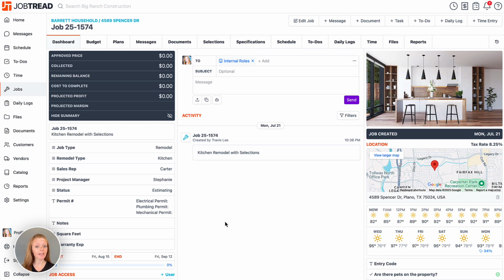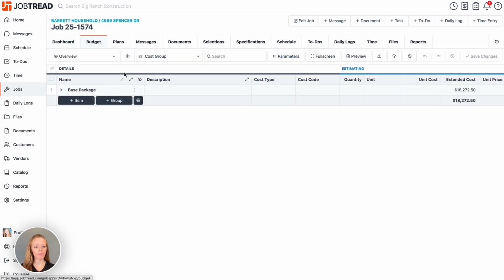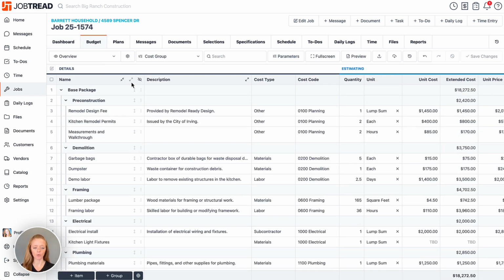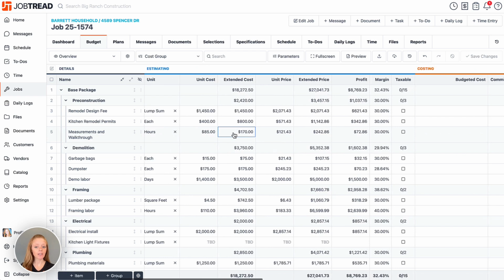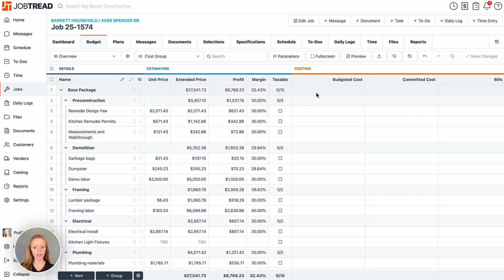However, before we head to the Selections tab, I'd like to set the stage within our budget. Here in our budget for the job, we have our base package laid out for this kitchen remodel. However, none of this was signed for quite yet. We did not do a proposal with a contract because we're not seeing a budgeted cost here in our job costing section. Your budgeted cost column is going to show you your actual budget that is approved by your customer that you can work with for this job.